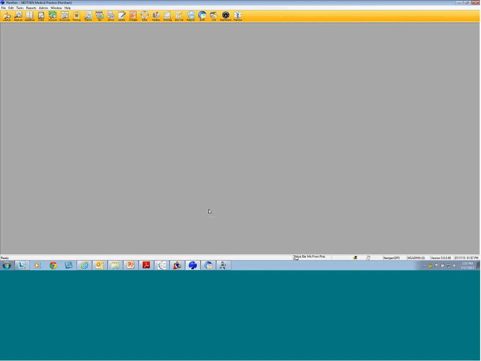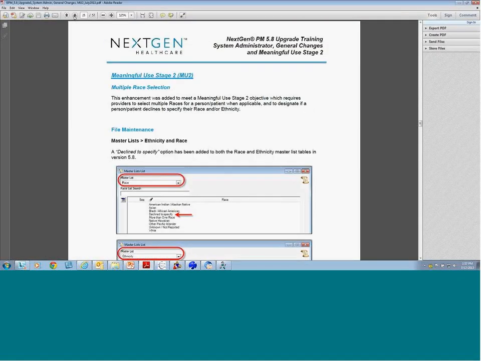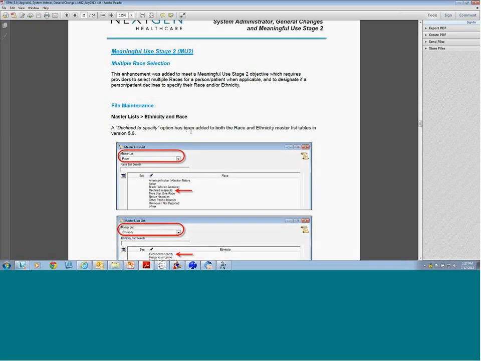Next, we're going to get into some enhancements that are specific to meaningful use to help clients better meet some of their meaningful use requirements. It has to do with race, ethnicity, and language combined into this one. They're created in the training document, but I'm going to cover all three at the same time.